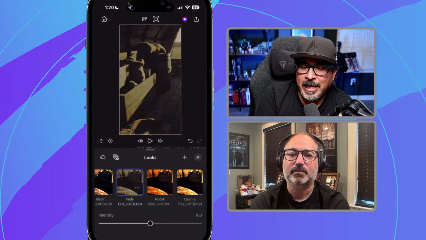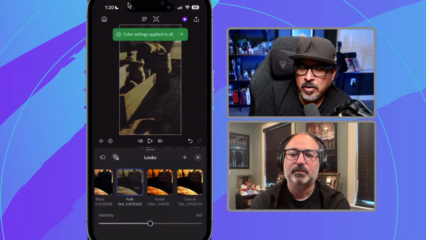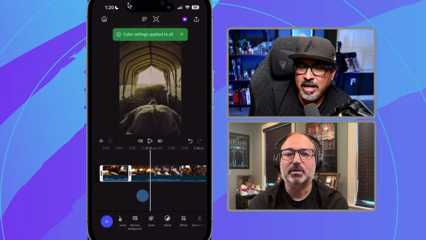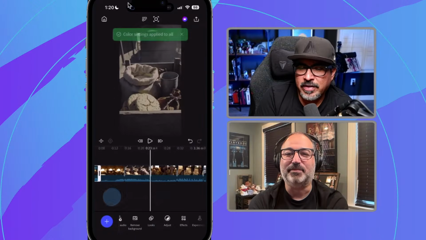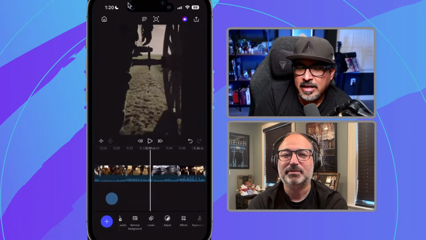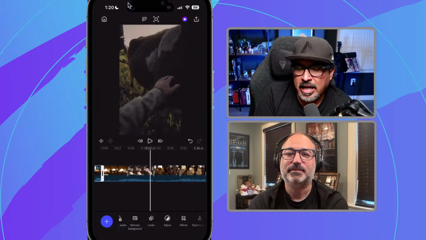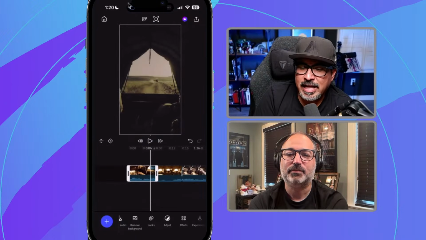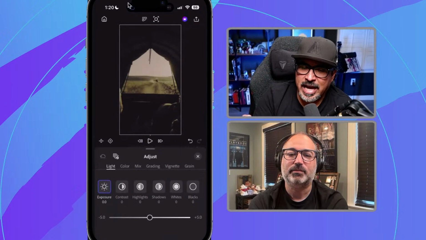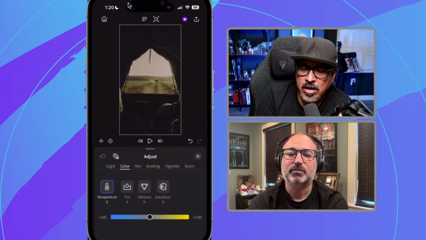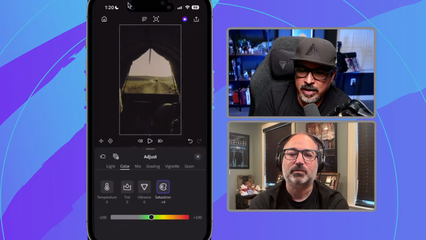And if I hit apply to all, now as I slide through, see how all of them have that same fade applied. Then if I want to, I might say, okay, I do like that fade, but I still want the color to pop, almost like a high contrast or saturation. So I'm going to bump that up. I did that pretty quick.